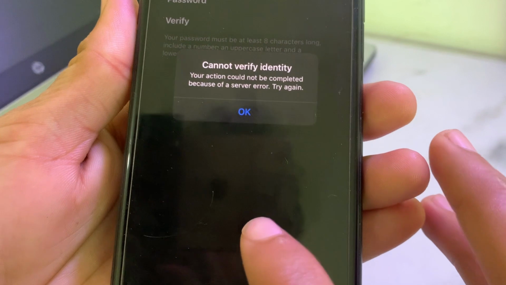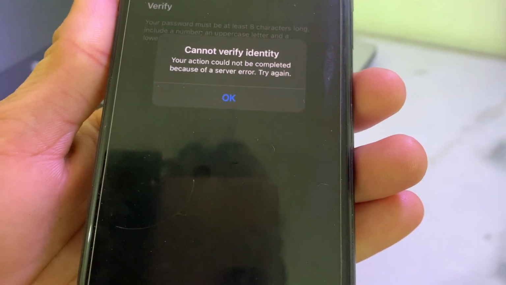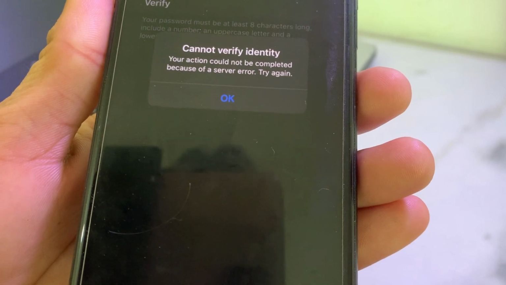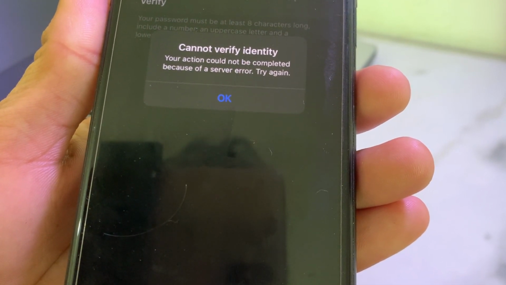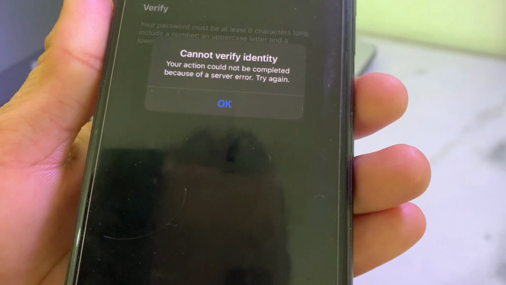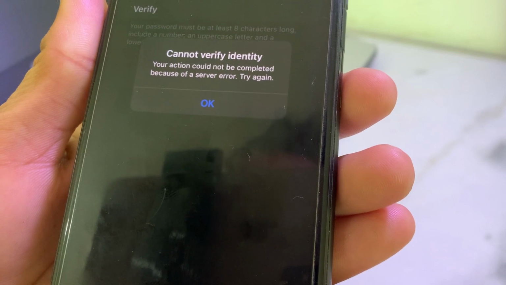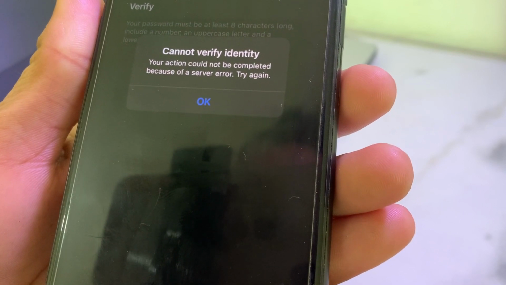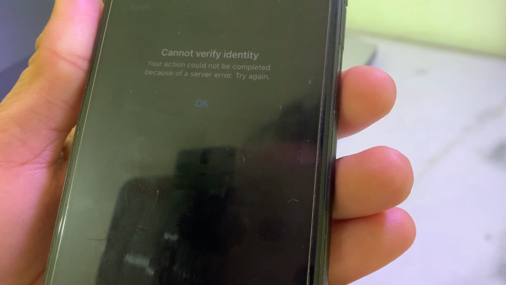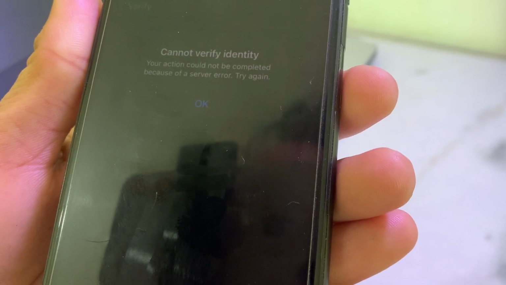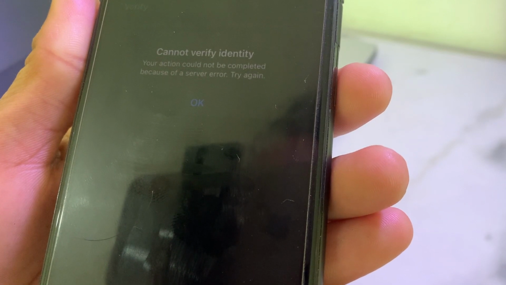In this video, I'll show you what to do if you're facing this type of problem on your iPhone or iPad while changing the password: "Cannot verify identity. Your action could not be completed because of a server error. Try again." If you're having this type of issue while changing the Apple ID password, then in this video I will tell you the possible solutions through which you can easily fix this problem. So now let's get started on how you can fix it.